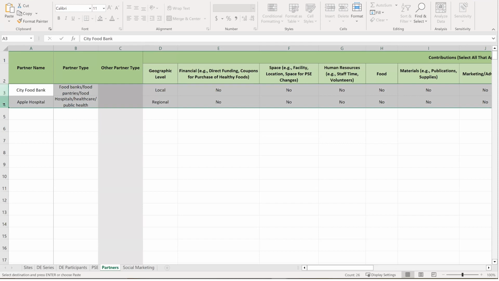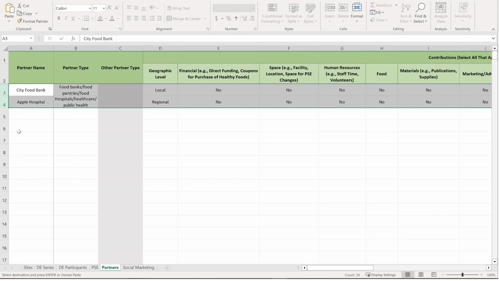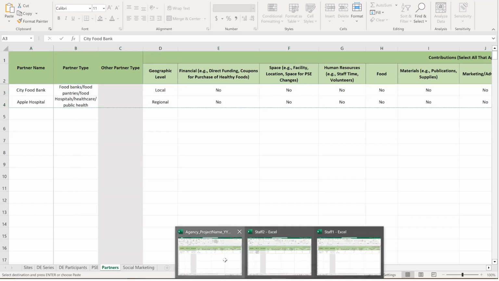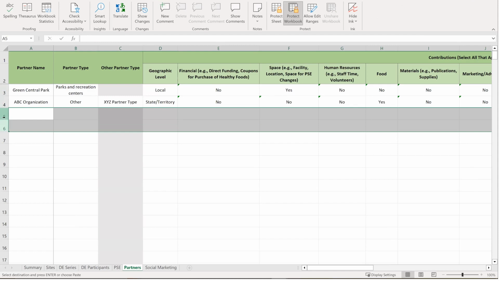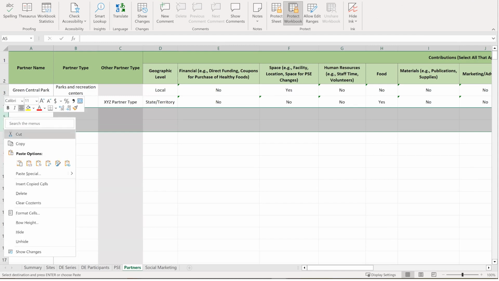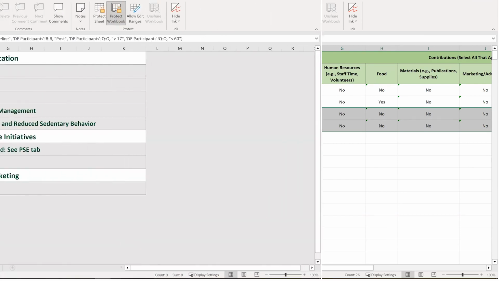Select the row, right-click, copy, navigate to the agency workbook, select the row, right-click, and paste. We go back to the Summary tab.